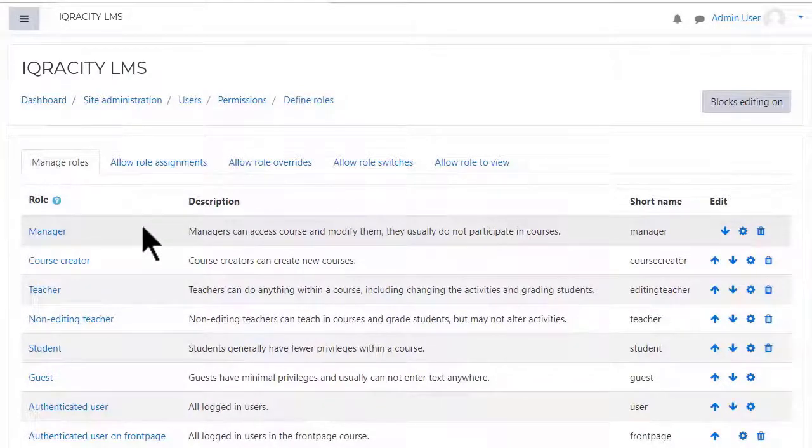Managers act like lesser admins. You can give this role to someone and allow them to do certain tasks, but not others, either in the site or in a course category. Teachers can add, edit and delete activities in a course, and non-editing teachers can grade activities but not change the course activities.